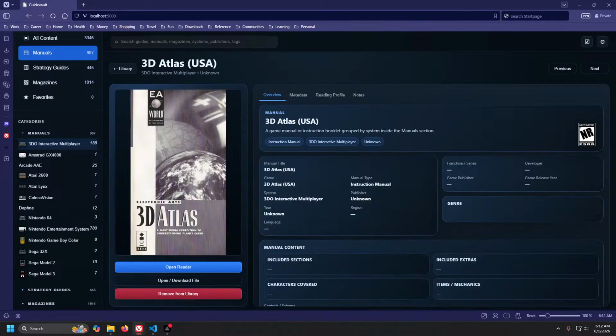So I can drill into that, and I'll get a details panel here where it'll show the name of the game, a summary, the ESRB rating. It'll indicate that it's an instruction manual for the 3DO. Manual title again with the game name, the system name. It'll store things like region, the language, if you have a multi-language or a different locale.